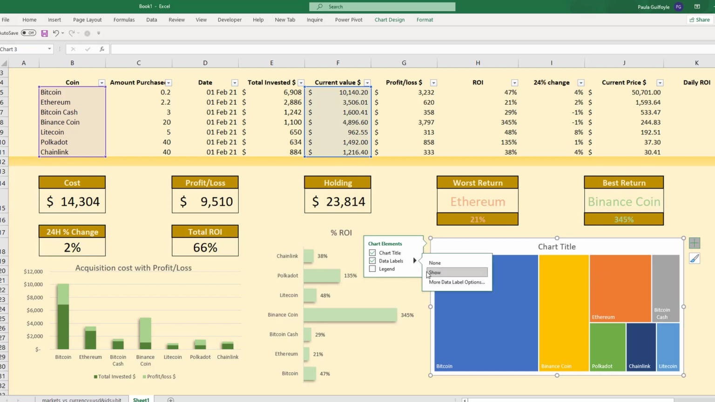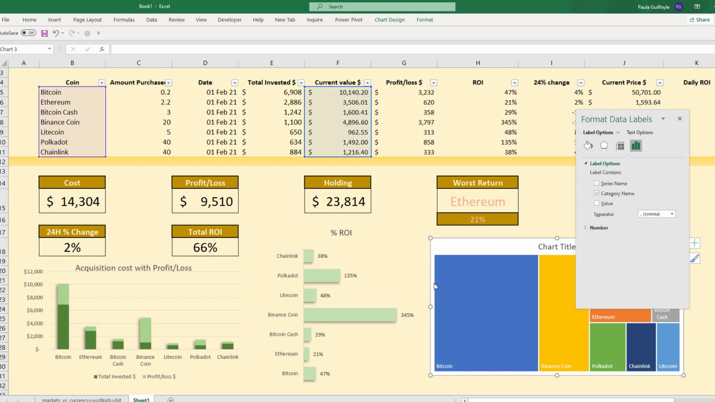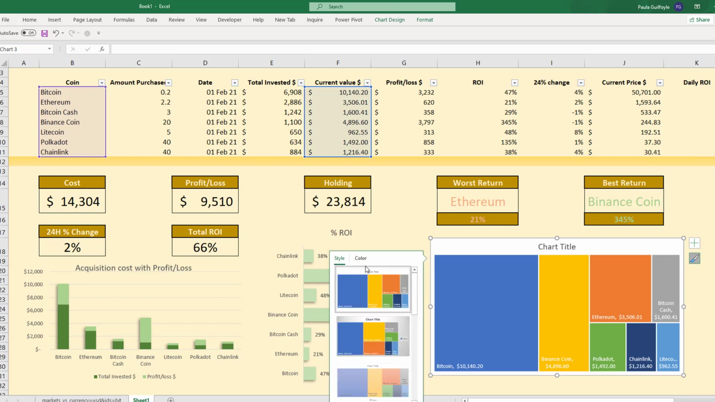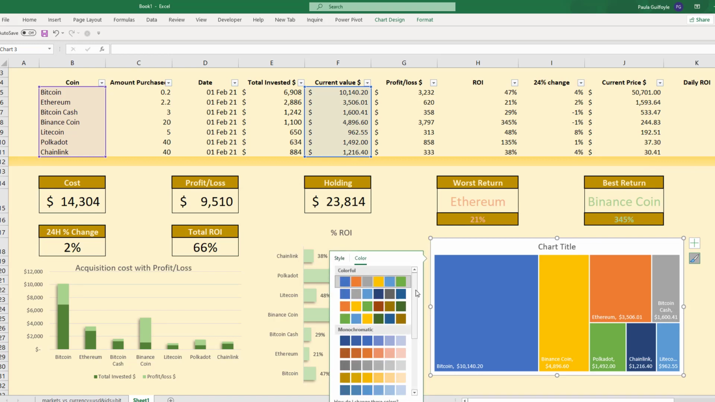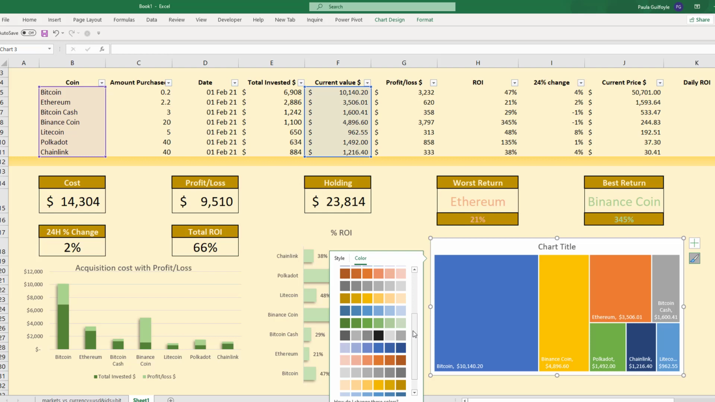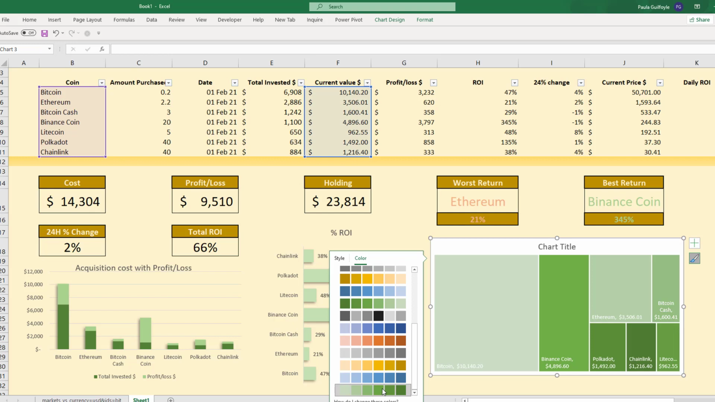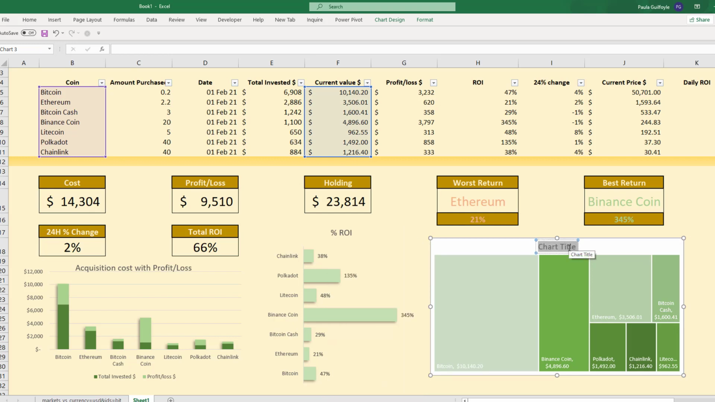Now with the data labels, we're going to go into more options because we also want to show the value on these data labels. Now for the coloring on these, I am going to go to color and I'm going to select a green color palette for the whole thing. There's one green color palette. Let me go down a little bit more. No, I'd rather this one. So now we have, and we can put in a title because that is our total portfolio.